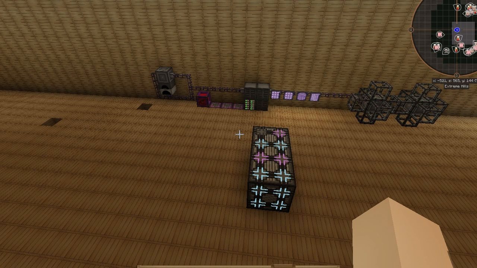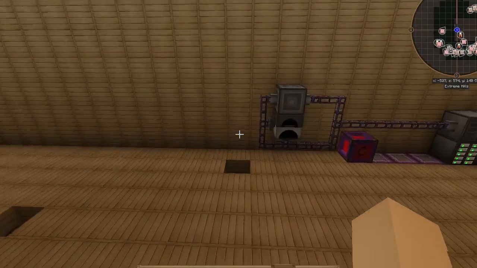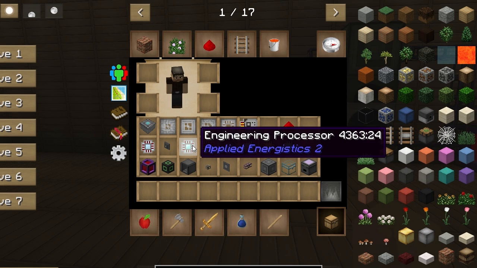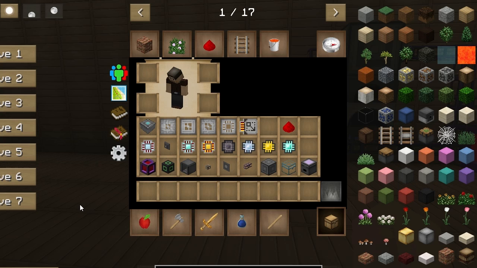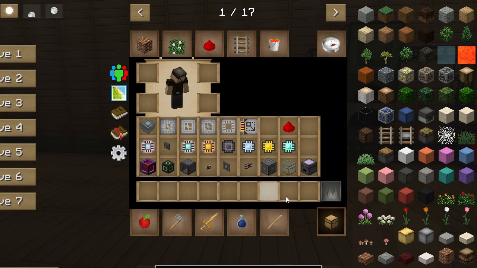Okay, welcome to another episode of 5150 Does Minecraft. This is episode 3, and we're going to talk about building processor manufacturing, automated processor manufacturing. The processors, logic processor, engineering processor, and calculation processor are very important to the Applied Energistics 2 mod. So we're going to set those up.